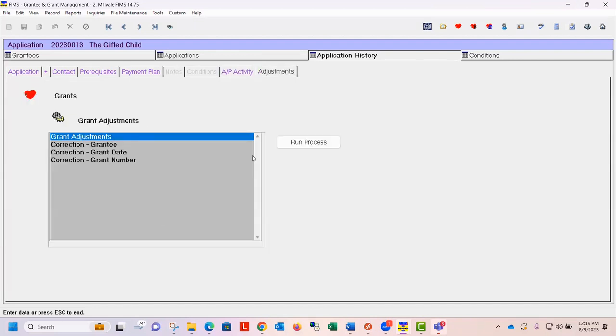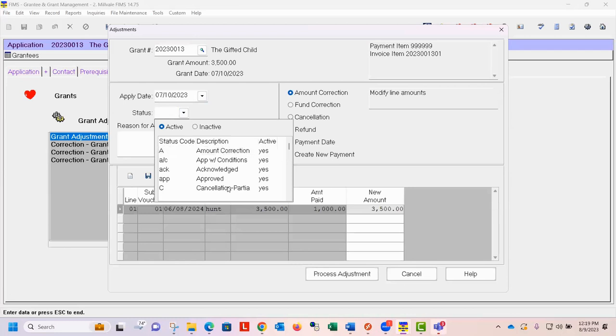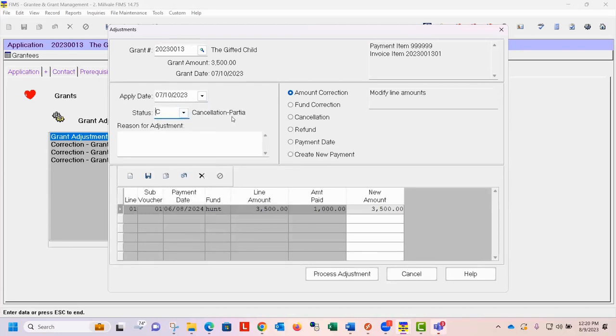So if you go to the adjustments tab, go to grant adjustments. Again, we start at the very top on the left-hand corner. Here's the grant number. Here's the grant amount and the grant date. So now we're going to need to put in our apply date. I'm going to use July 10th because that's very recent. And then here we're going to assign the status code of cancellation partial. And then we're going to use the same button, the cancellation.